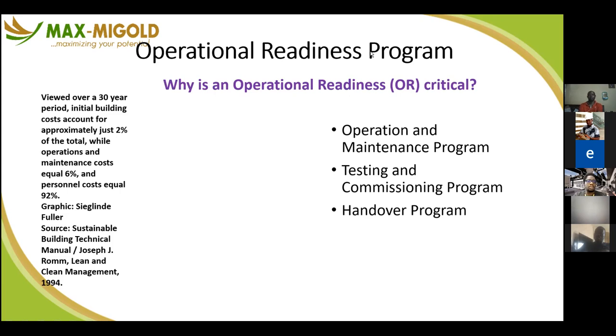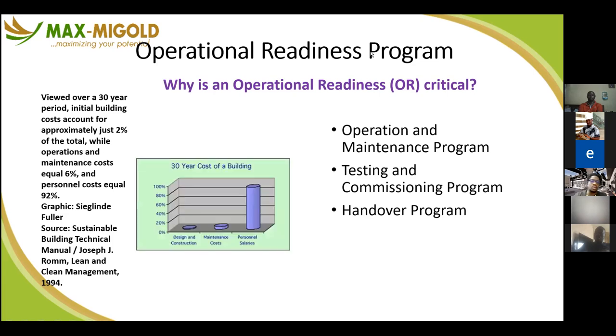Viewed over a 30-year period, initial building costs account for possibly just 2% of the total, while operations and maintenance costs equal 6% and personnel costs equal 92%. In essence, what it simply means is that your immediate construction cost is 1/3 of your total operating costs in the short term, 30 years, right? So taking decisions to ensure that you have the right building and the right documentation so that that operations cost can be controlled over the life cycle of that facility is a no-brainer. It's something we should all be eager to have in place.